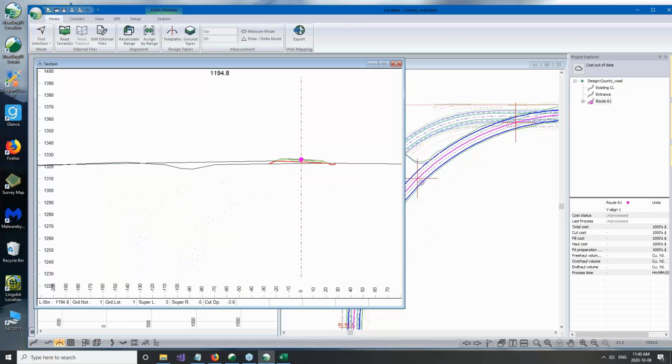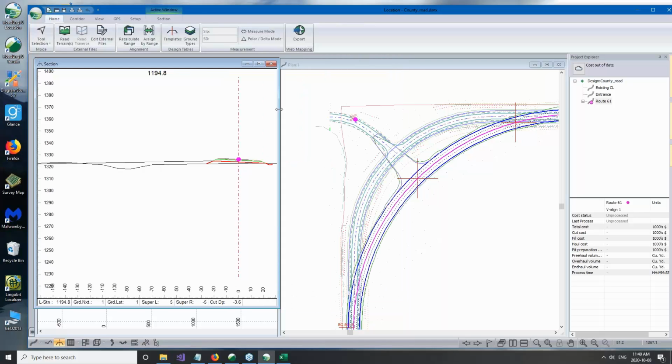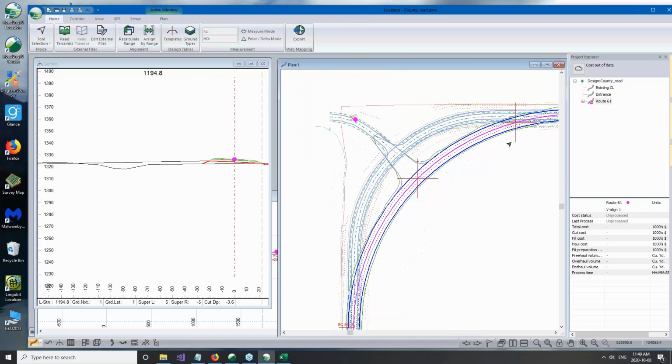Another approach to this sort of thing is to actually construct this first alignment, save it and merge it back into the original ground, and then design this alignment based on that new ground situation. I have not fully answered that question because it would probably require a whole seminar just to show you some of the tools that are available for doing that kind of thing.